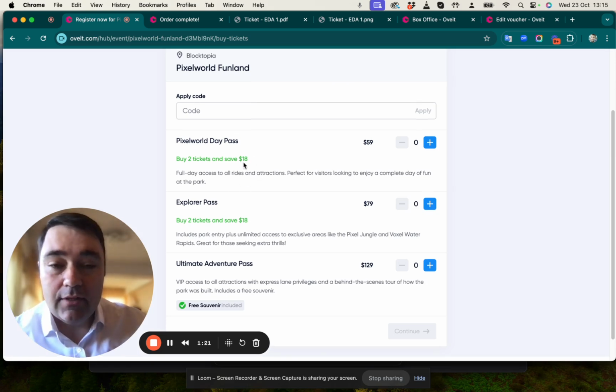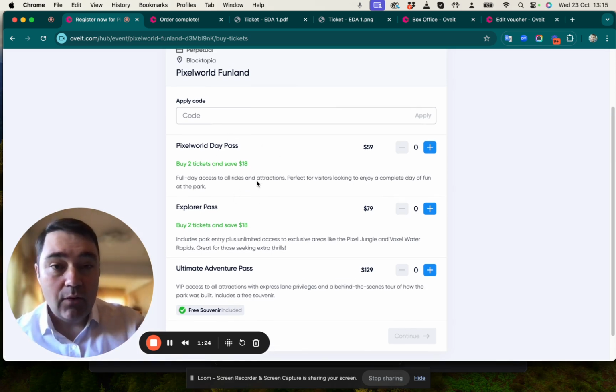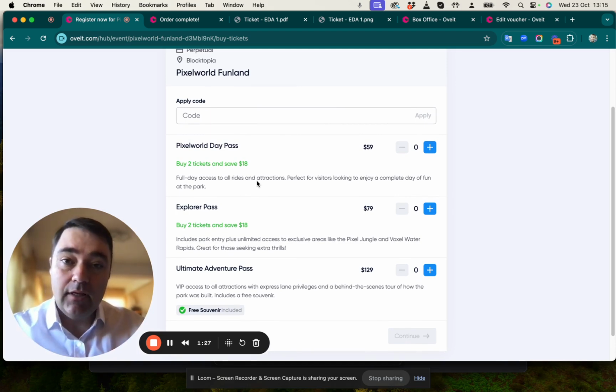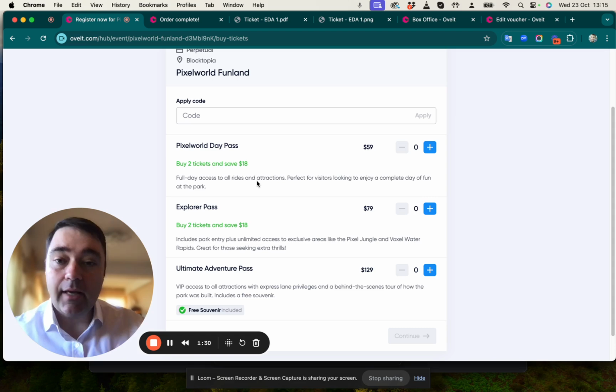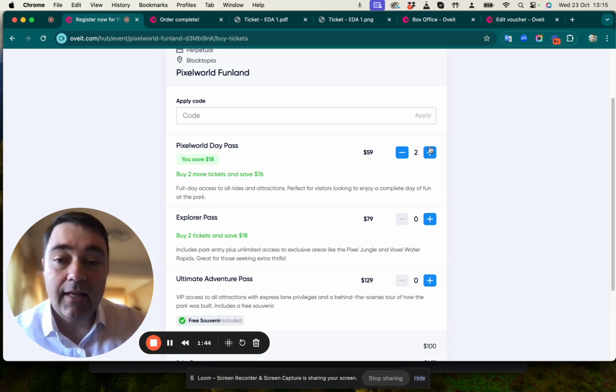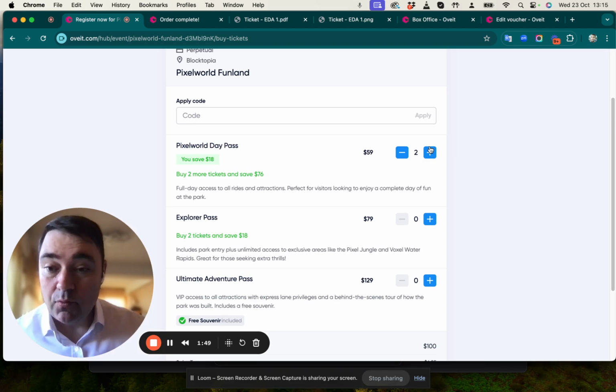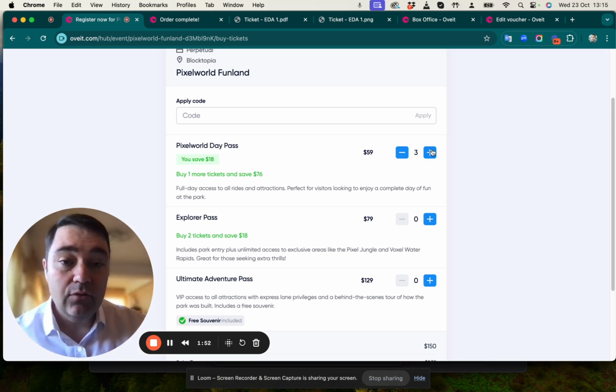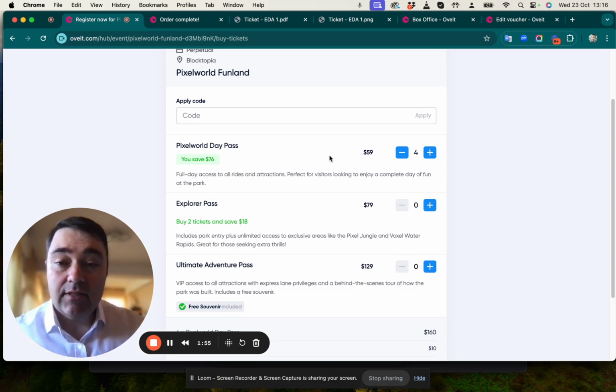One of the things that you noticed in our registration, which by the way can be branded and integrated in your own website or theme park app, is that we have this section right here that is a bulk sales marketing tool where if you buy two tickets you can save $18. So if I add them to my basket, I can see that I've already saved $18. So this would be a couple visiting the theme park, but if I buy two more, for example a family, they would save $76, and the system encourages them to purchase more than just one ticket.